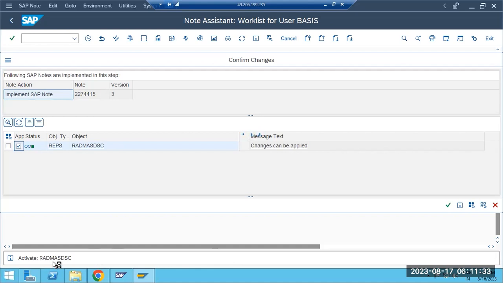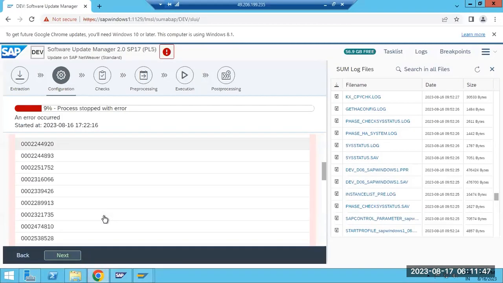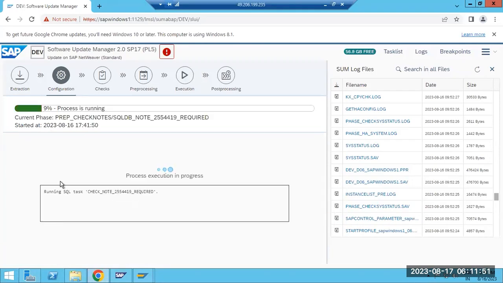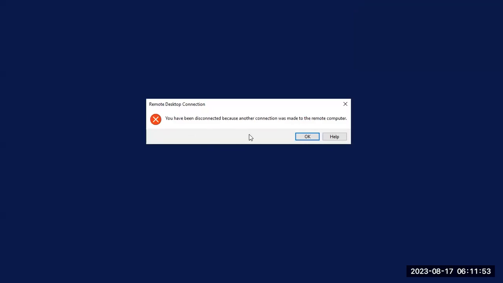Activating. See here, it is getting activated. The object is also getting activated. Like that, we have to implement it. So once you implement it, all these notes will be cleared. Then when you click on the next button, it will go to the next step.